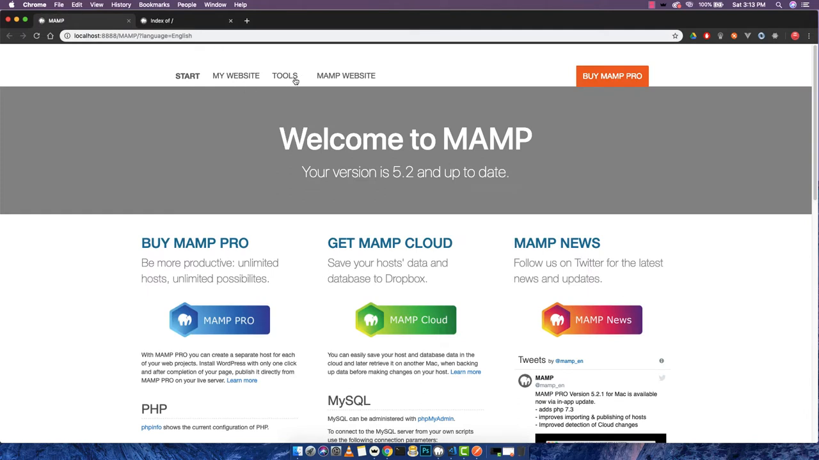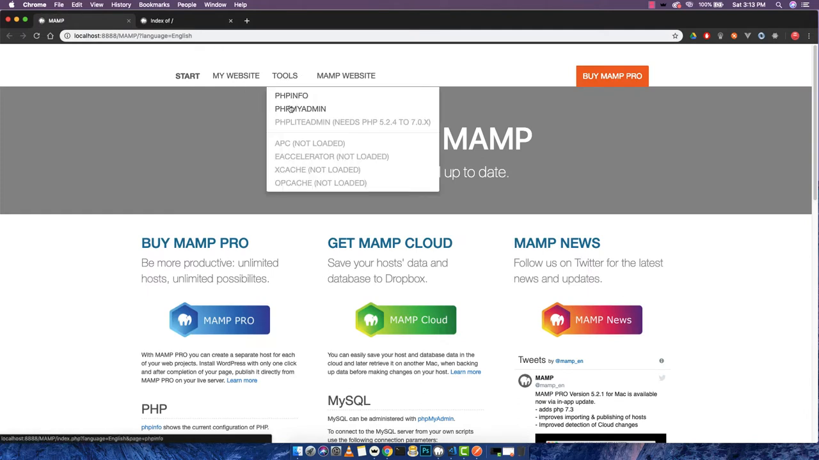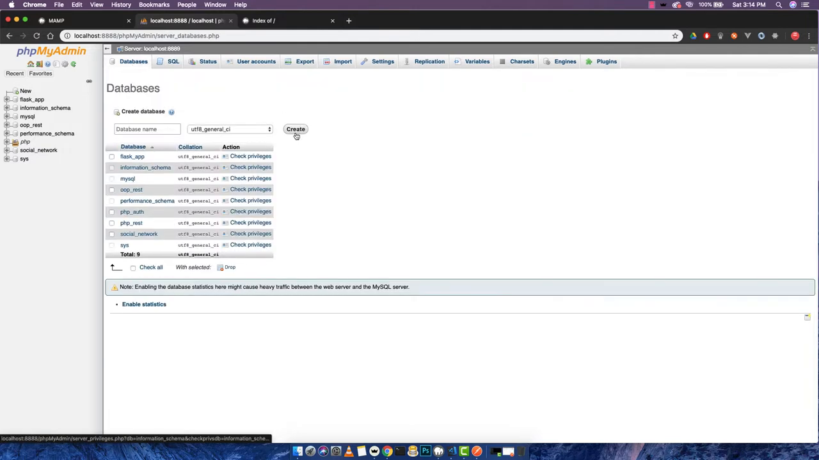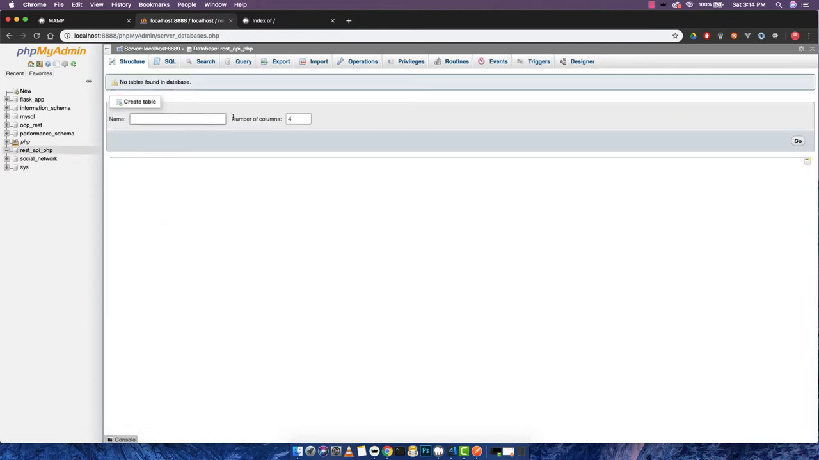Now if I want to go to the database, I can simply click on tools and go to phpMyAdmin, and this will load up the database. So the first thing I'll be creating is the database. Let's create a database, and our database will be PHP REST API, and let's click create. The table name will be posts, and it will have 5 columns.